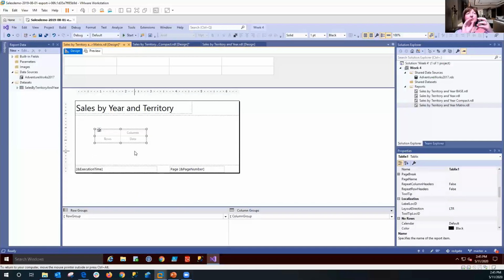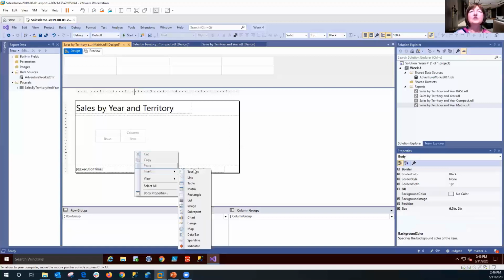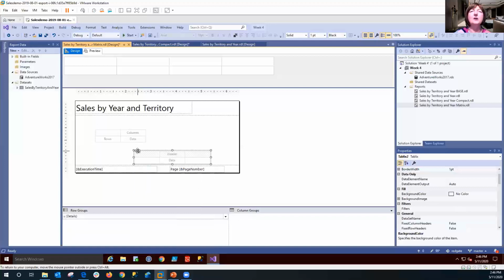And I end up with this kind of funny looking little object that has a place for rows, columns, and data. Where previously, I can even add another one here just to show you the difference if you don't have it in mind. If I'm adding a table, I've got a data row and a header row. But if I'm adding a matrix, it's just kind of like a right angle here. It's a little bit different.